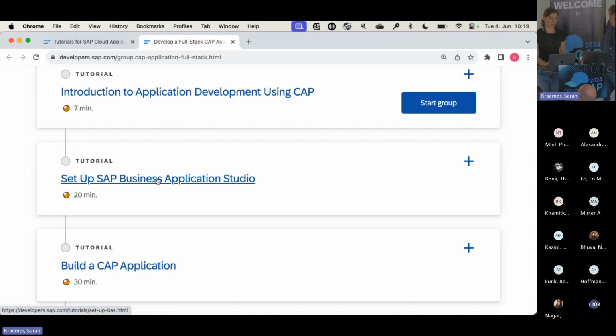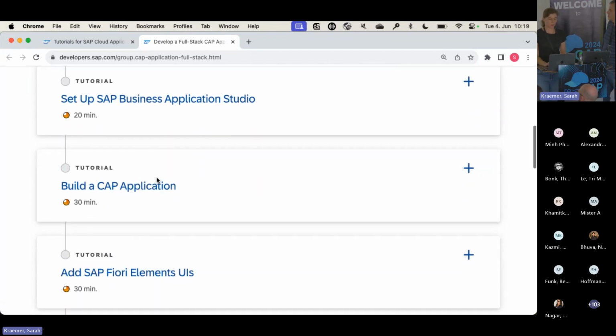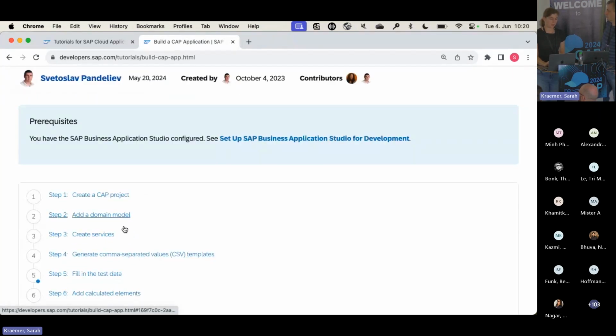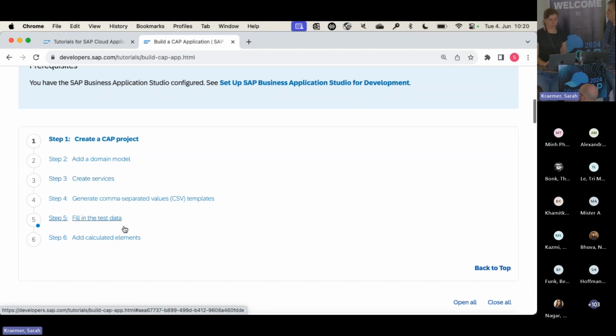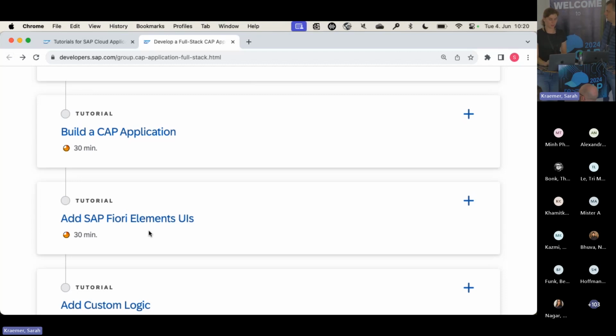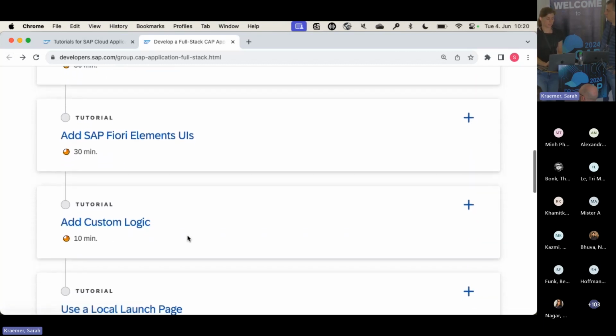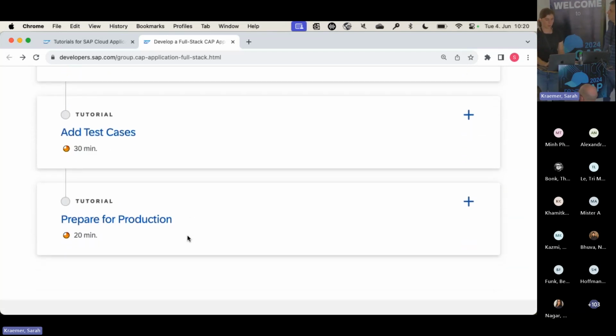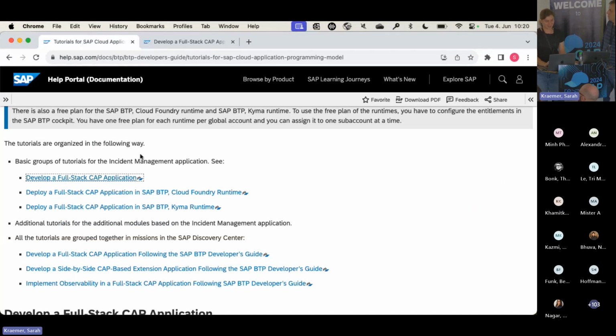So you can see the setup, how you can set up Business Application Studio. Then you build your CAP application, so you can create the data model, you create the services, and then you build a UI on top, and you can also add custom logic to that. After that, you can add authorization and test cases, and we show what we recommend there in the tutorial. But I just want to quickly show you that because Wolfgang then explains more in detail in the system.